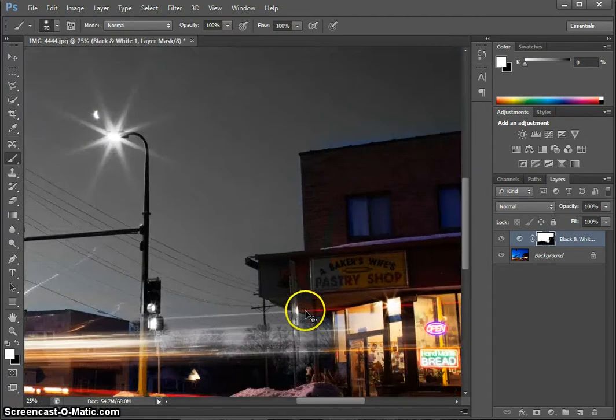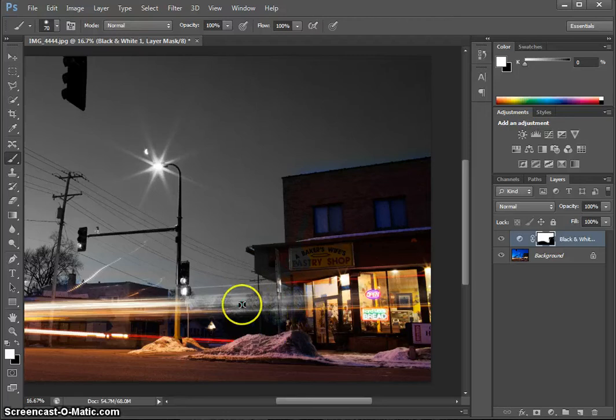So that's a real fast way to make an edit happen only in a certain part of the picture. You can do this with any of the adjustment layers that you make, just to have the edit only happen in one part of the picture.